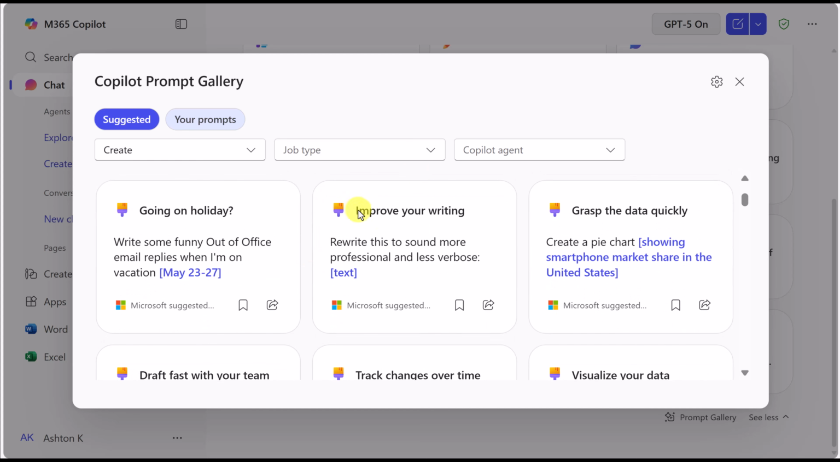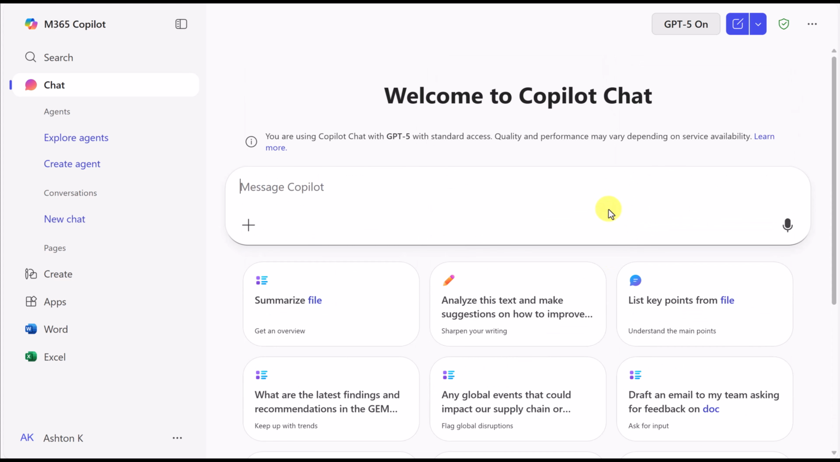So this is a great way to save some time when using these pre-made suggested prompts. Let's move back up here and I'm just going to click on this one right here. List key points from file. Well, what files are they going to talk about?